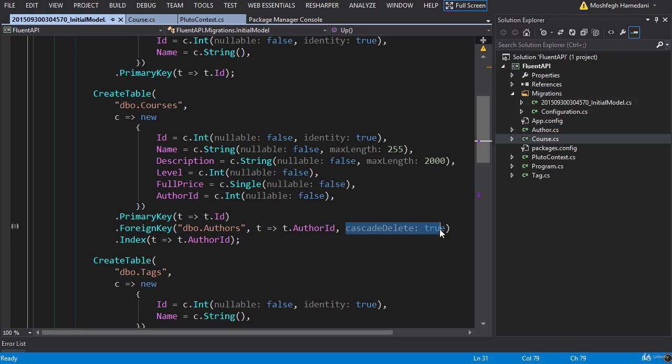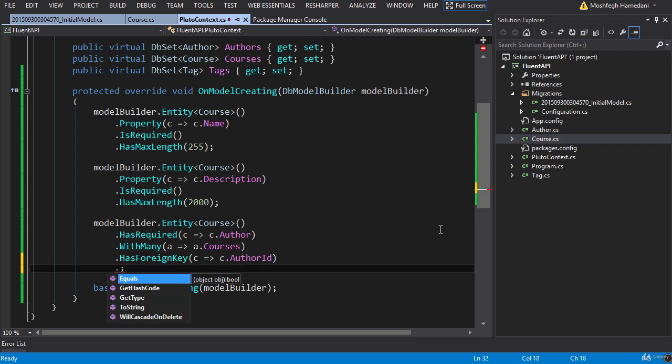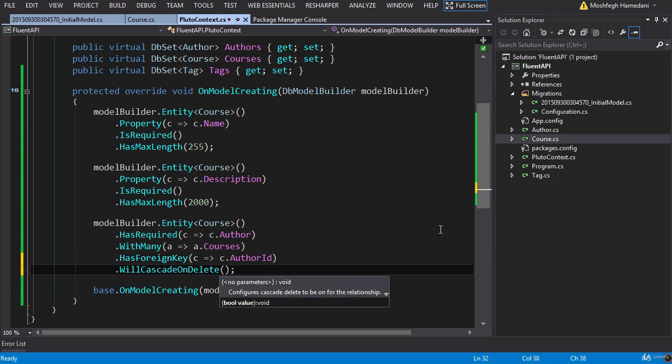With the current configuration, if we delete an author, all his or her courses are going to be deleted. And this is not a good behavior in a real-world application. If we have an author, and that author has at least one existing course, we shouldn't be able to delete that author. So I want to turn off cascade delete. So go back to our Fluent API configuration in our DbContext. So as part of the configuration, we can call WillCascadeOnDelete and set false. As simple as that. Now we need to recreate the migration.